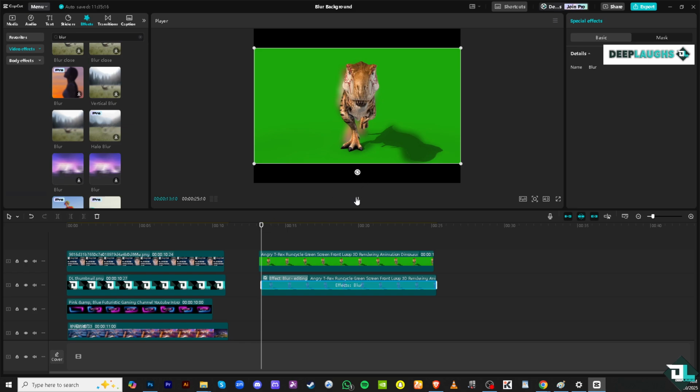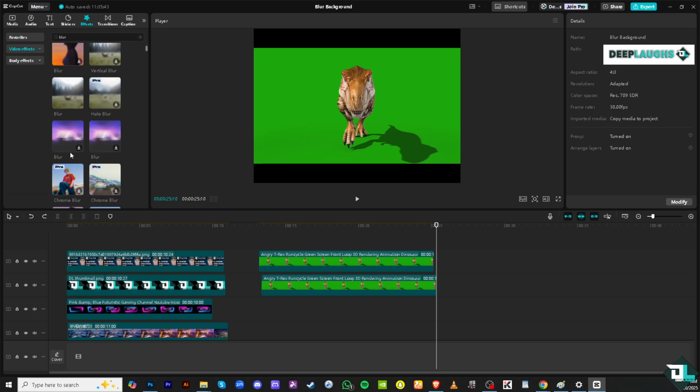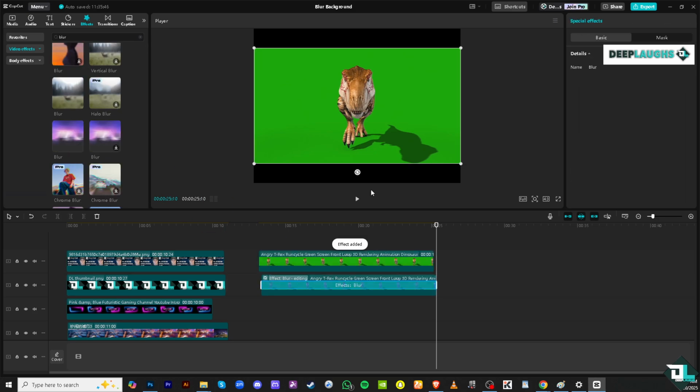As you can see, we have created a blur effect as a background here in CapCut. It's very easy. Now, let's try another blur. Since I'm not satisfied, I'm going to undo it. Maybe this one would suffice. Let's see what we got.